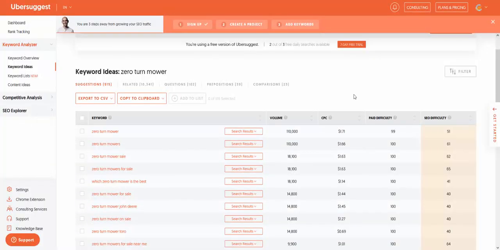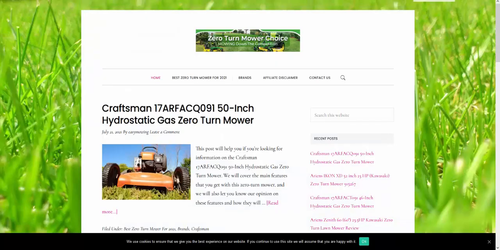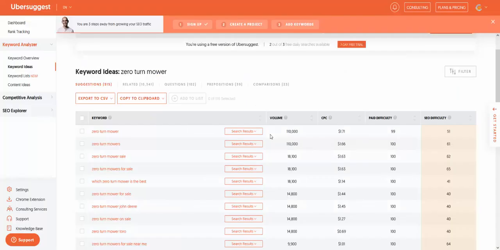Okay, so first step is the keyword itself. Now what I've done, just to use an example, is I've actually used my site here, and this is the keyword that I'm actually going for with the site. You can see all the keywords here, but the one I was going to focus on is which zero turn mower is the best. 18,100 searches.